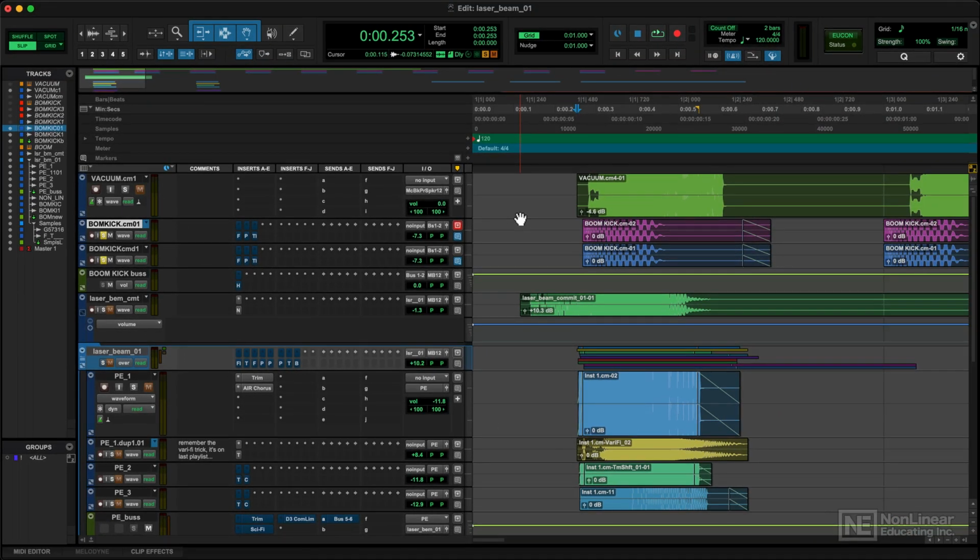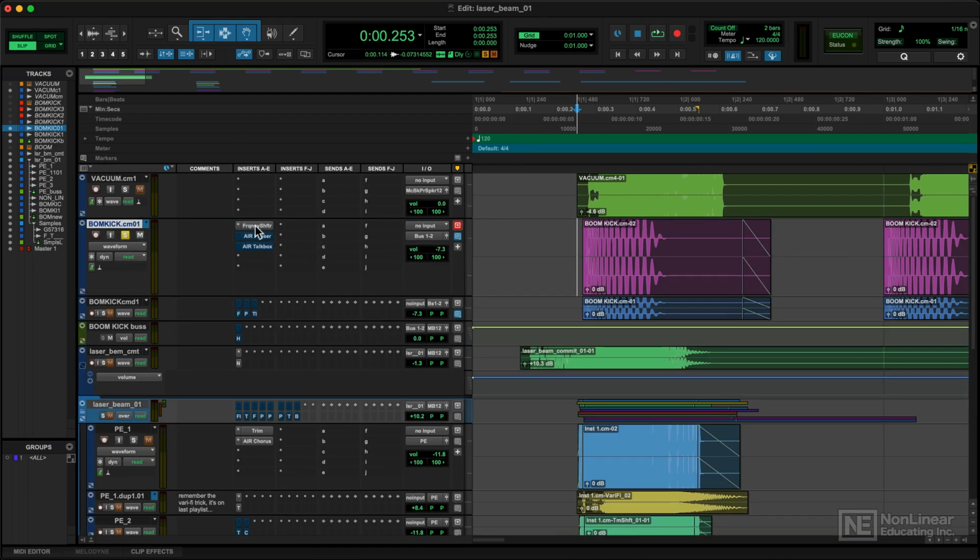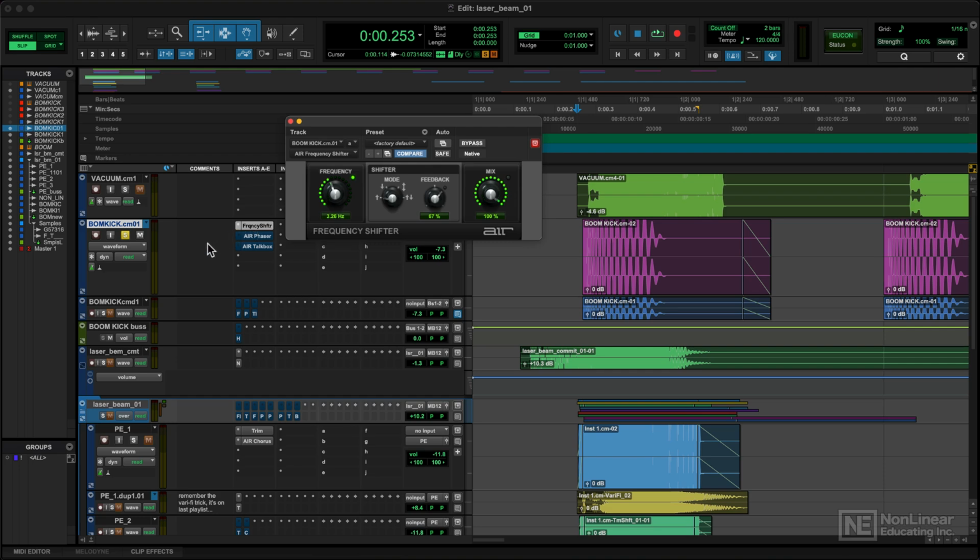I've already committed 2 individual layers for the kick drum sound, as demonstrated here. While it sounds punchy, I'm aiming for something a little bit more futuristic. So just the standard kick drum sound I showed you in the last tutorial. The initial effect I apply is the Air Frequency Shifter, a versatile plugin included with Pro Tools.